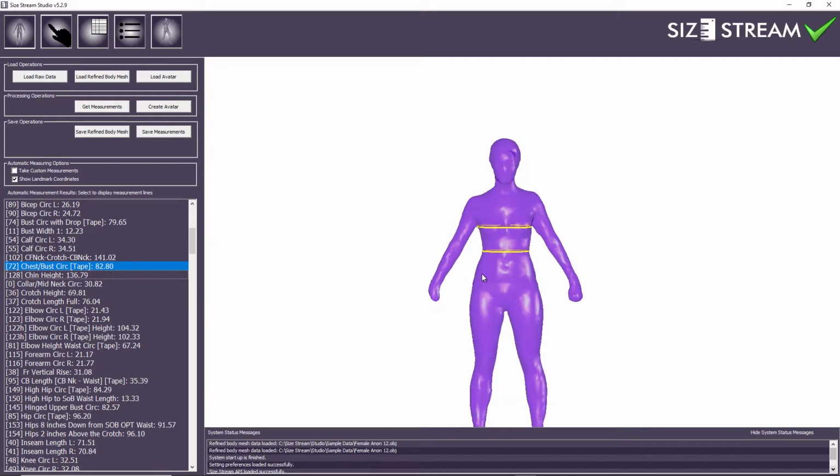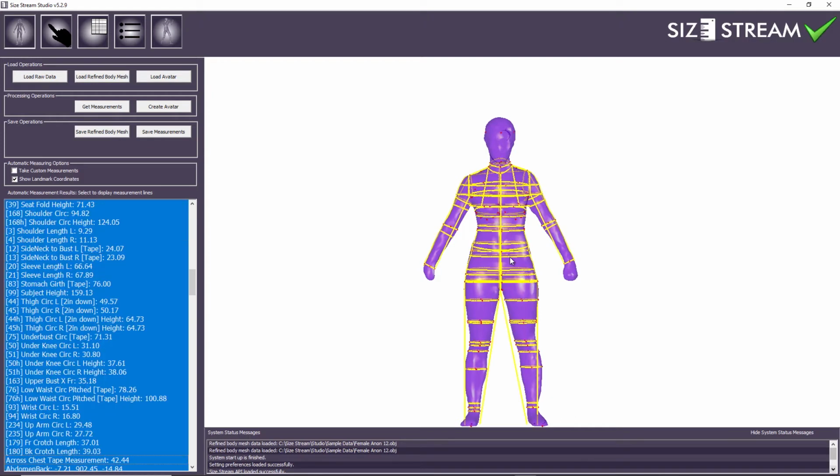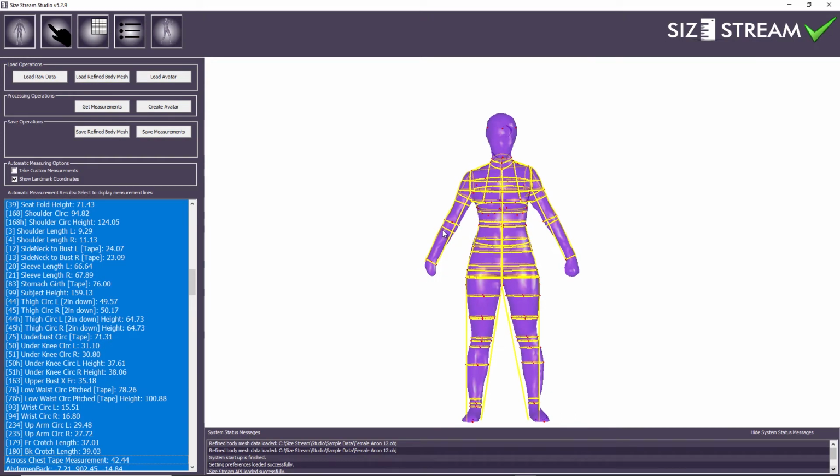So this gives you all the opportunity to start to perform the analysis on the scans. You've got the basic operations there as well. You can select the individual measurements. I can hit Control A, and they're all selected again. So that is your brief introduction to the SideStream Studio 5.2.9.